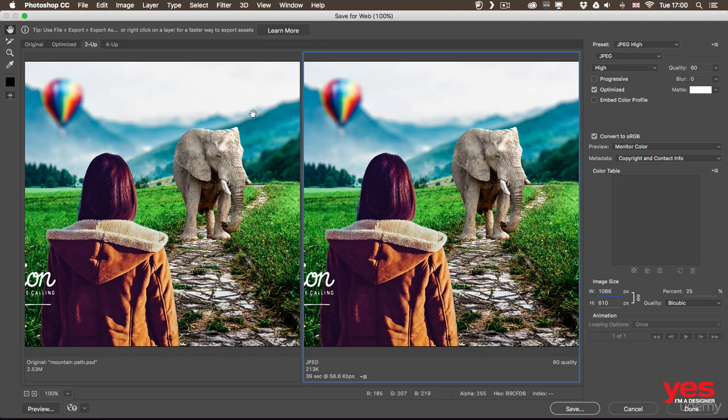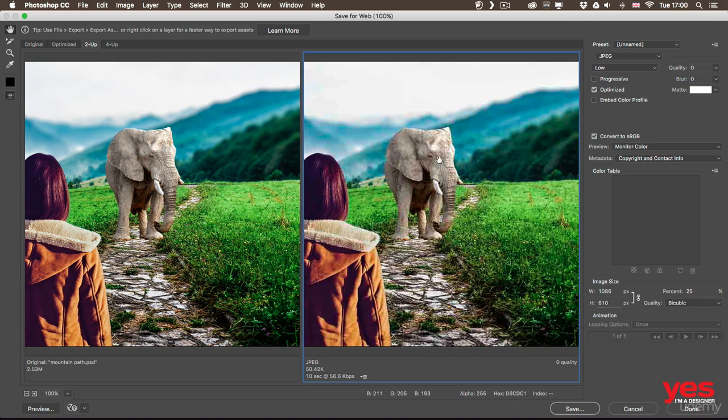So if I change the JPEG's quality, and let's say I reduce it down to 0, you will see immediately the difference between the left and the right. So on the left we see the original image quality, and on the right we see the compressed version. And the compression artifact is clearly visible if we have the lowest quality set for the JPEG.